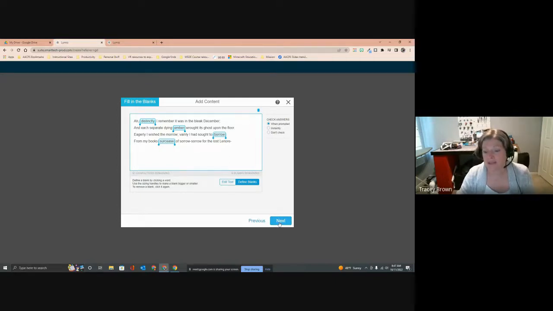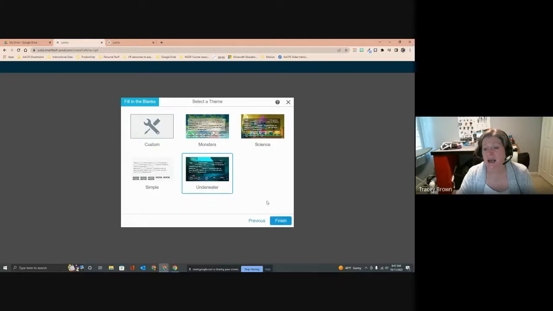Once you have everything set up, you would select next. And then again, you get to choose a background. Do you want some sort of an image or a theme to appear behind this? If you feel that it would be distracting, you have the simple one there, which again is just a plain gray color.